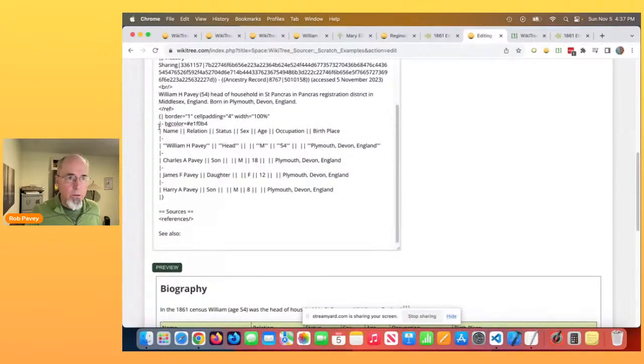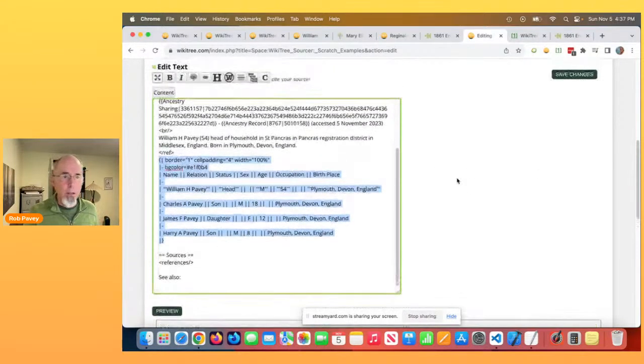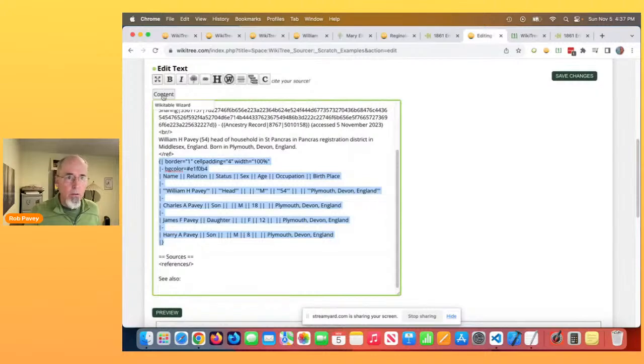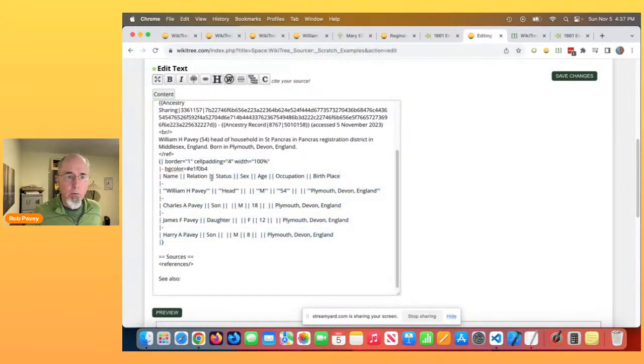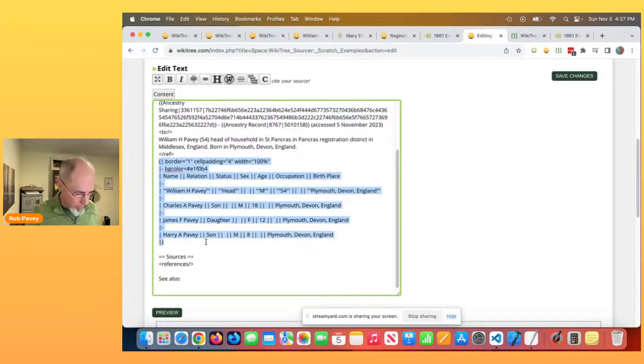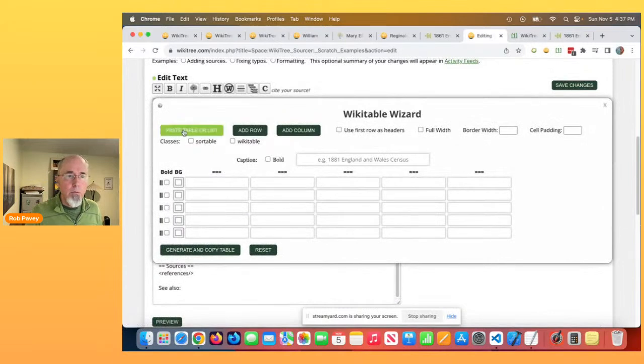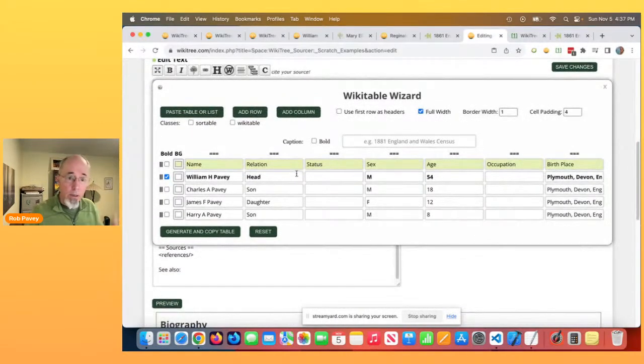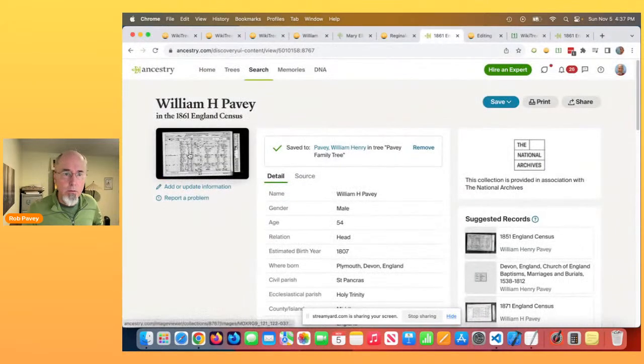So one cool feature that Ian McCall added to the WikiTree browser extension that I was asking for is there's now in the WBE a thing called the Wiki Table Wizard. So what you actually do is you copy, so I'm going to do Control-C, you go to the WikiTree Table Wizard and paste that in, and now I can edit that table without having to know anything about wiki table syntax.